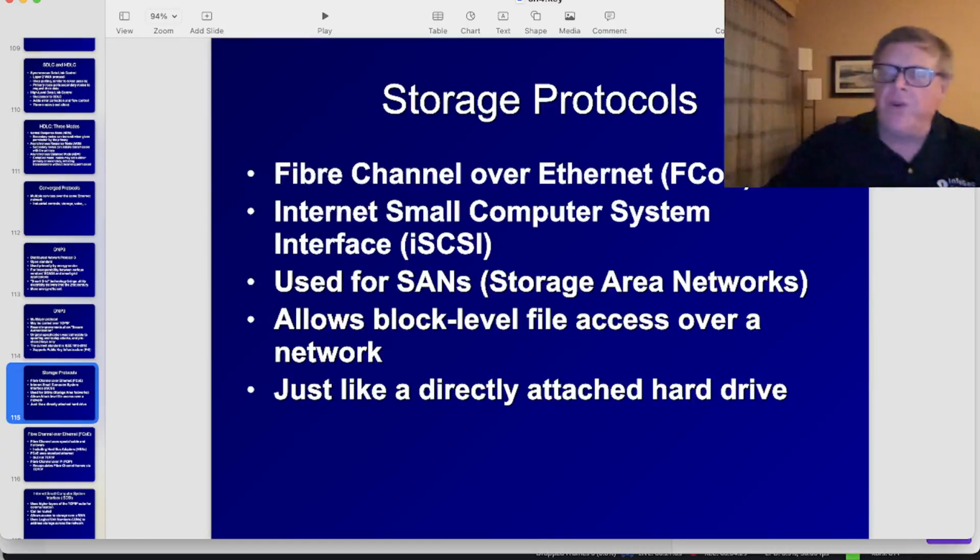Then there are storage protocols to handle storage networks, where network attached storage and storage area networks are the big things. Fiber channel over Ethernet is the most common one you hear of.